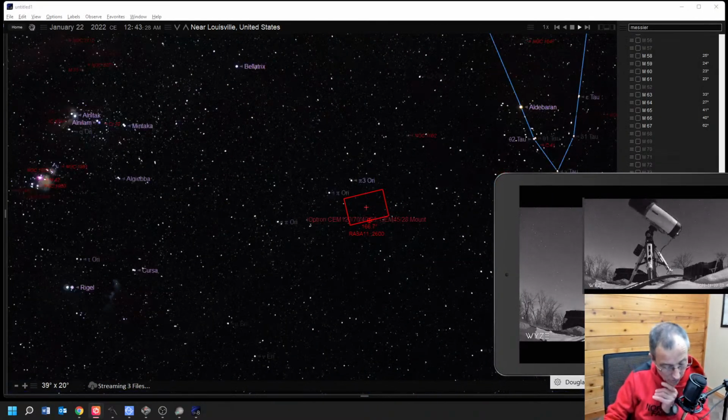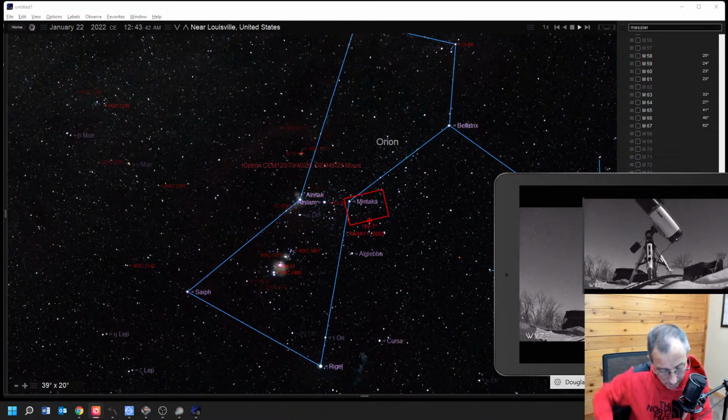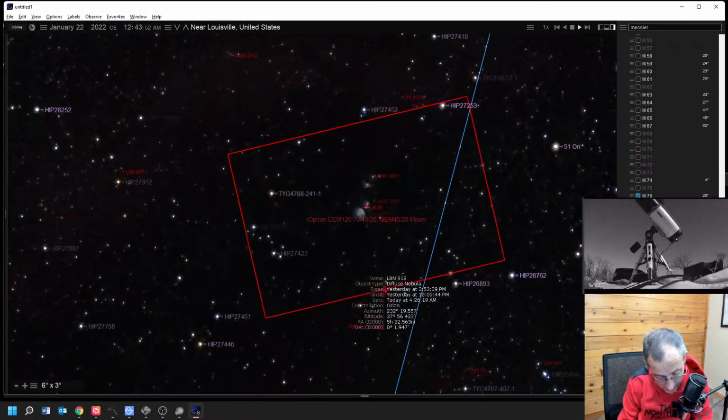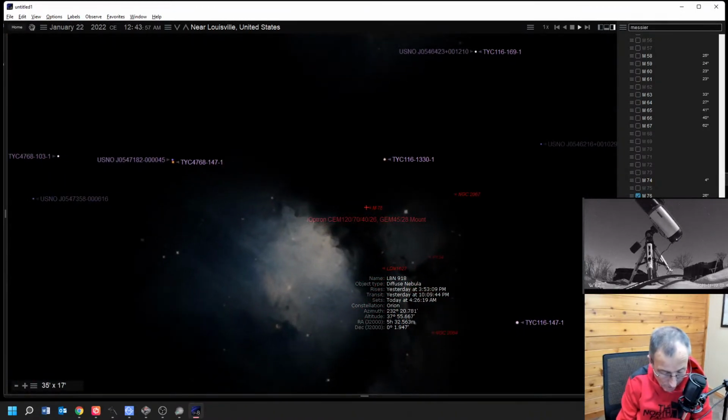And again, the crosshairs move, and the field of view rectangle chases the crosshairs. So M78 is right there, just off of Orion's right stomach. Look at that. It's a unique diffuse nebula.